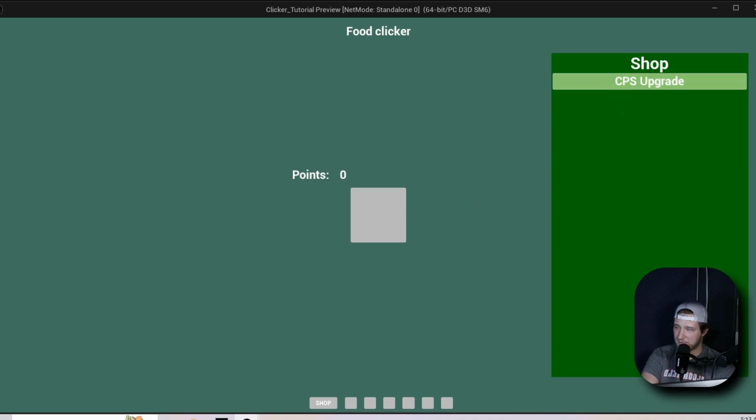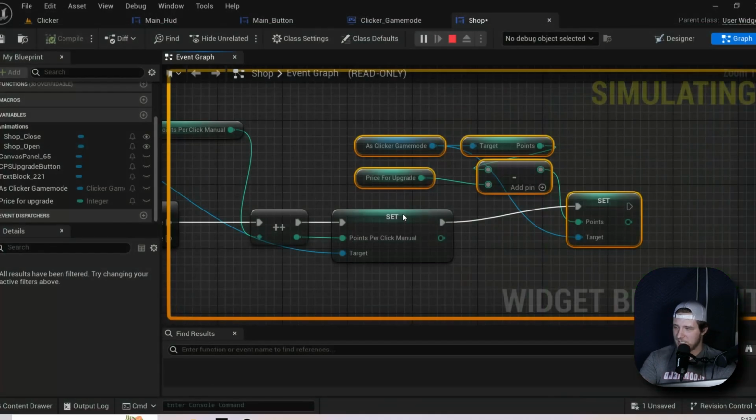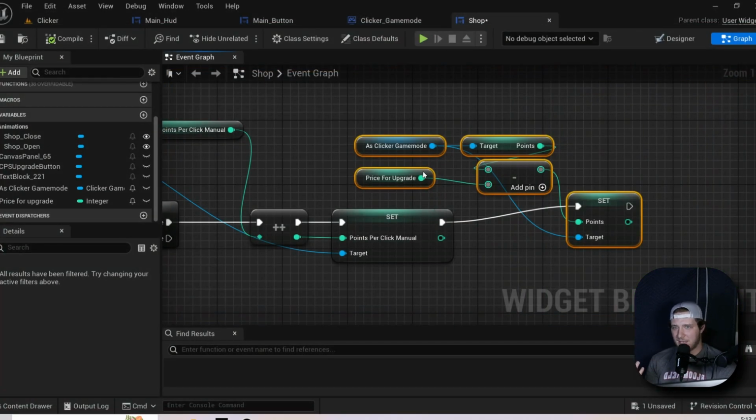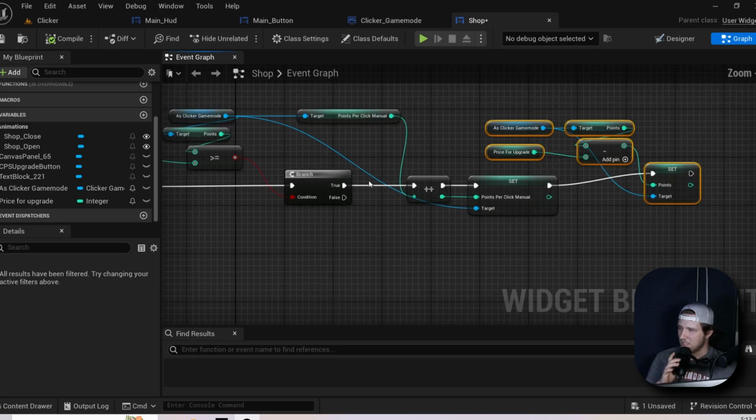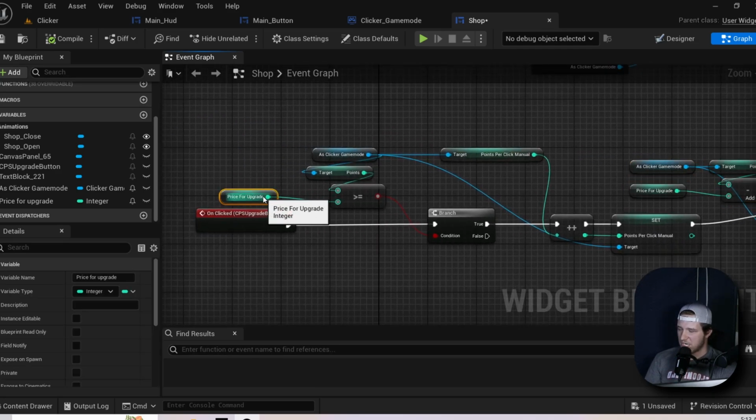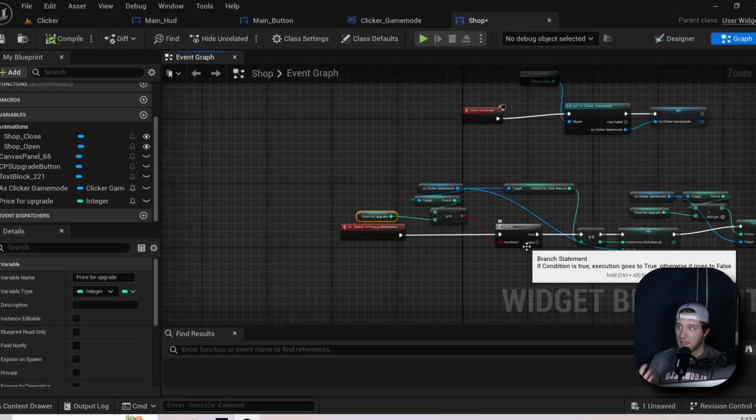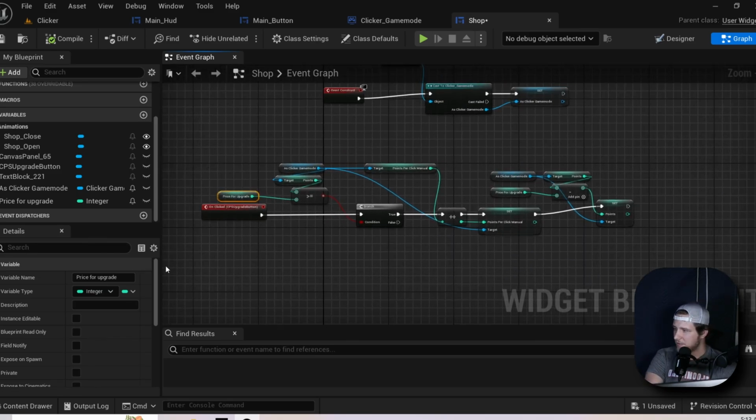But here's the difficult thing: it still costs 20. It doesn't matter how many times you do it, it's only going to cost 20 points. We need to change that too, and we can get there. So basically, we need to change the price for upgrading based on how many upgrades they've gotten. So I'm going to make a new variable.